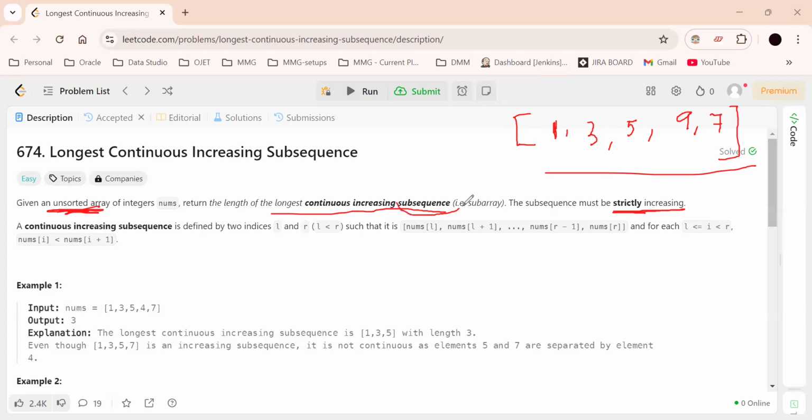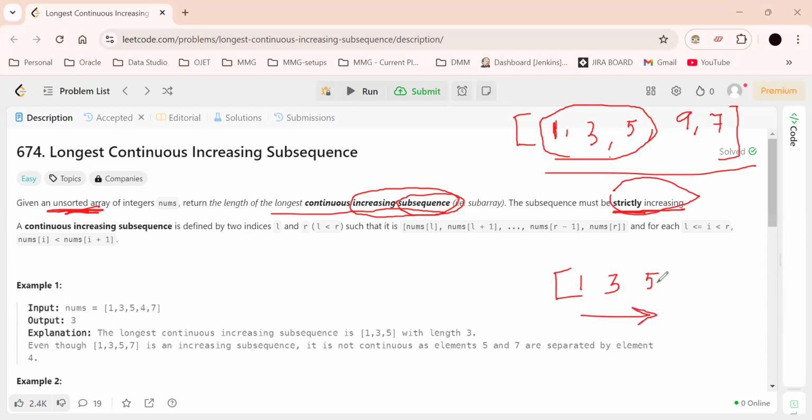We know what a subsequence is. Now, what is an increasing subsequence and a strictly increasing subsequence? As you know, a subsequence is any part of the array. If we take the subsequence 1, 3, 5, all these are in increasing order. If you see the order of these three elements, 1 is less than 3, and 3 is less than 5. They are in increasing order.